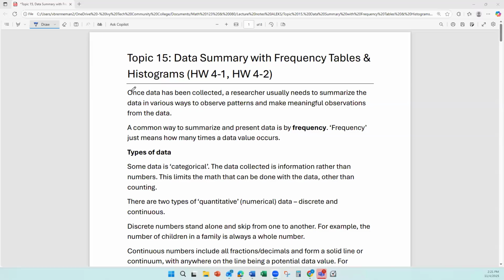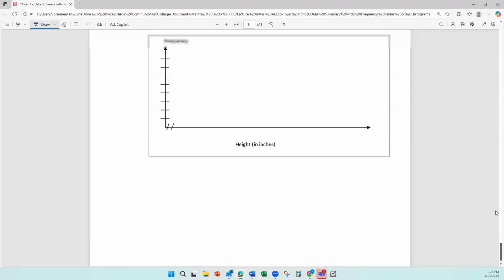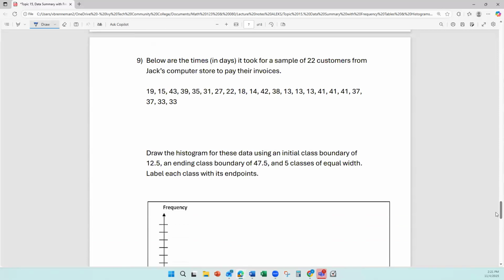This video is over the last two questions in topic 15, number 9 and 10. So looking at creating a histogram given information about the class boundaries. And there's two different ways that this is done. So in either case, you'll be given a list of data.